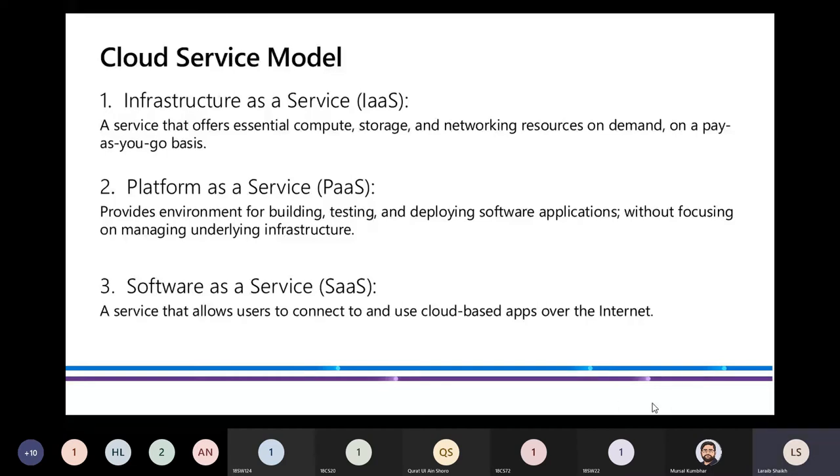So the first one is infrastructure as a service. This is a service that offers essential compute, storage, networking resources on demand on pay-as-you-go basis. Pay as you go, I have discussed it earlier, means you will pay for what you require, for what you utilize among all the resources that are provided by the cloud service provider. Now, in this service model, you are not responsible for connecting the servers to the network or placing the servers inside the data centers. You are responsible for the data you use and how you access it and the applications that you create or deploy, etc.